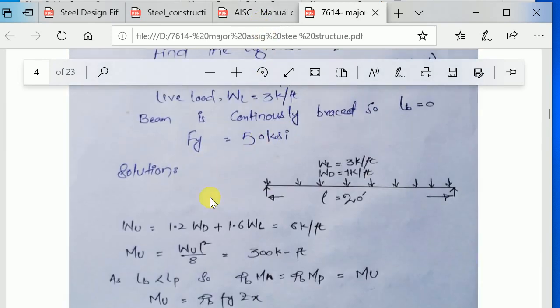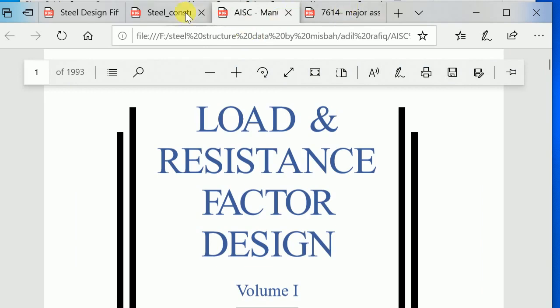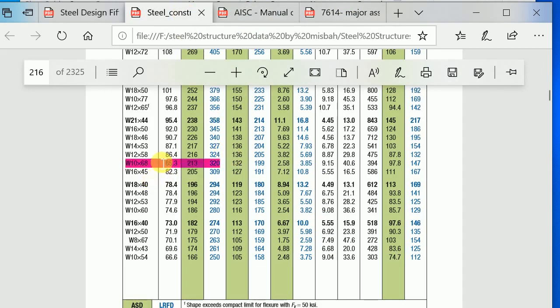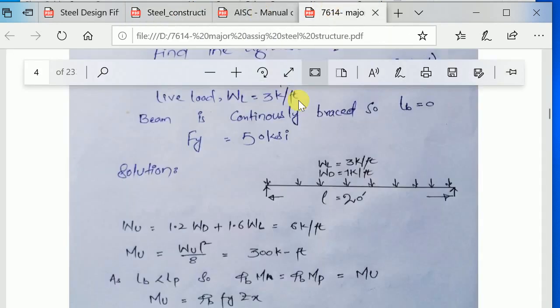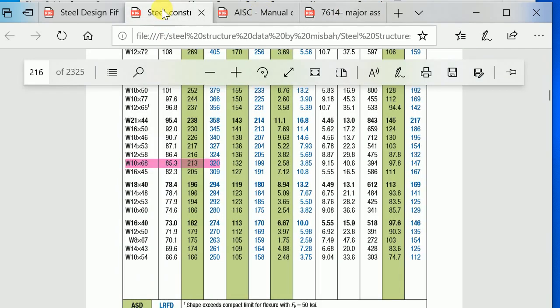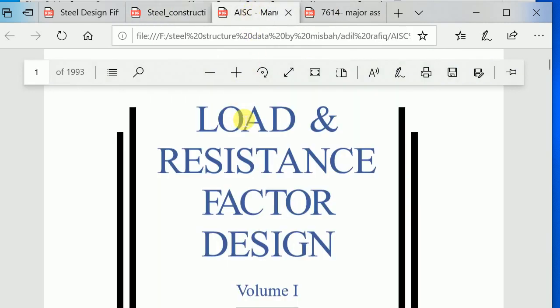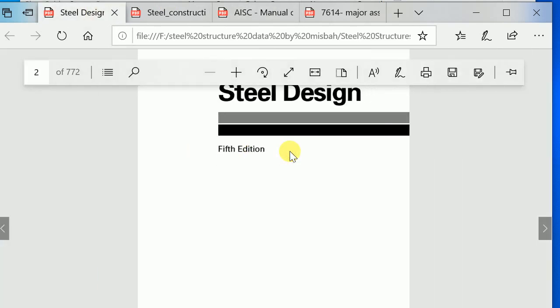If you are using the AISC manual, the procedure is simple. You need to find the moment capacity, the applied moment, and come back to the Zx table in the AISC manual, and you find the section whose capacity is more than your calculated capacity, that is 300. So by using the AISC manual, the procedure is simple, but by using the LRFD manual, you have to do some theoretical calculation.